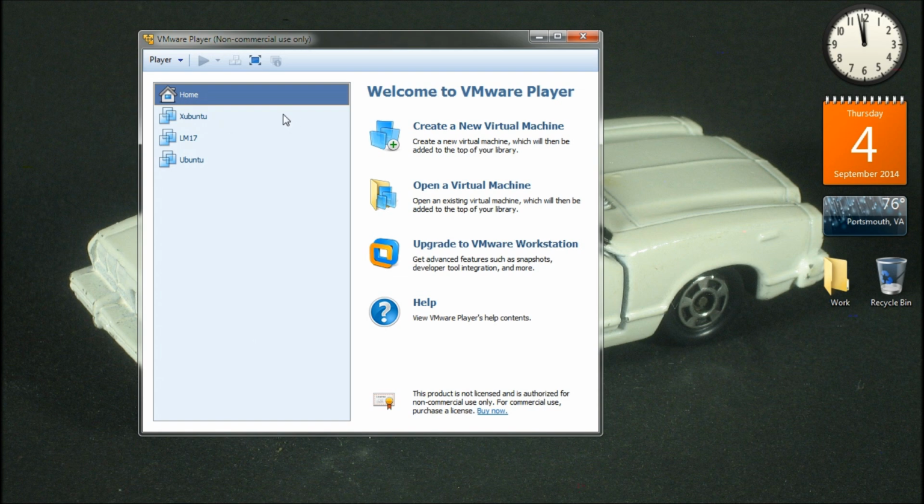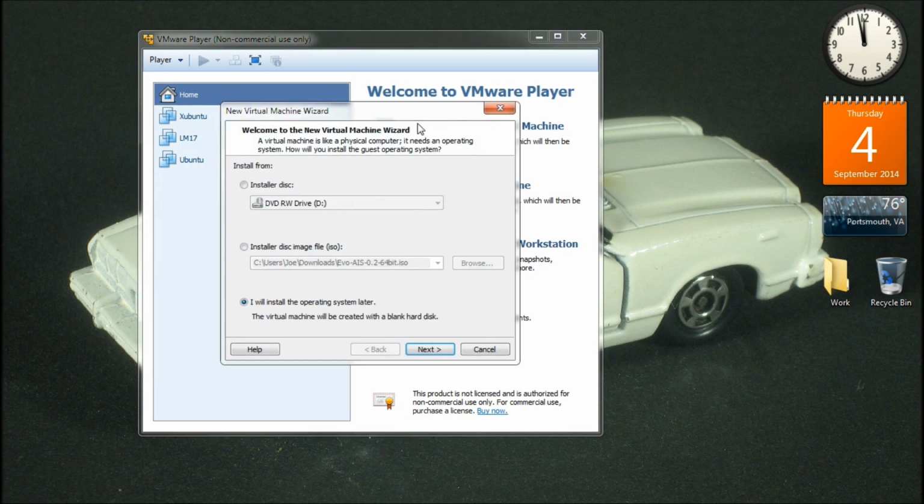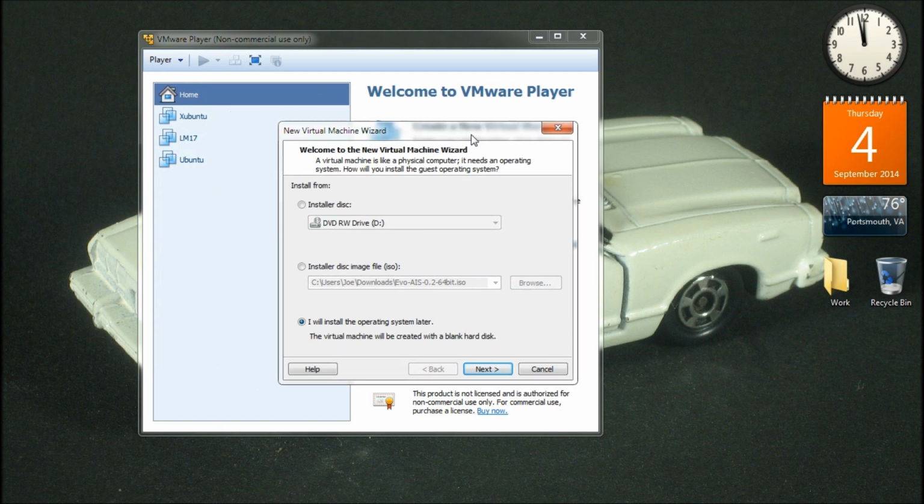Now, I already have some machines installed here, and we're going to create a new machine and start the ball rolling. The first screen that you see is this one, and it gives you some options. You can install from a disk. You can do a quick install, which means that if the VMware Player recognizes the system that you have, it's a different protocol, and it will automatically install all the VMware Tools and set up your user account before it goes in.